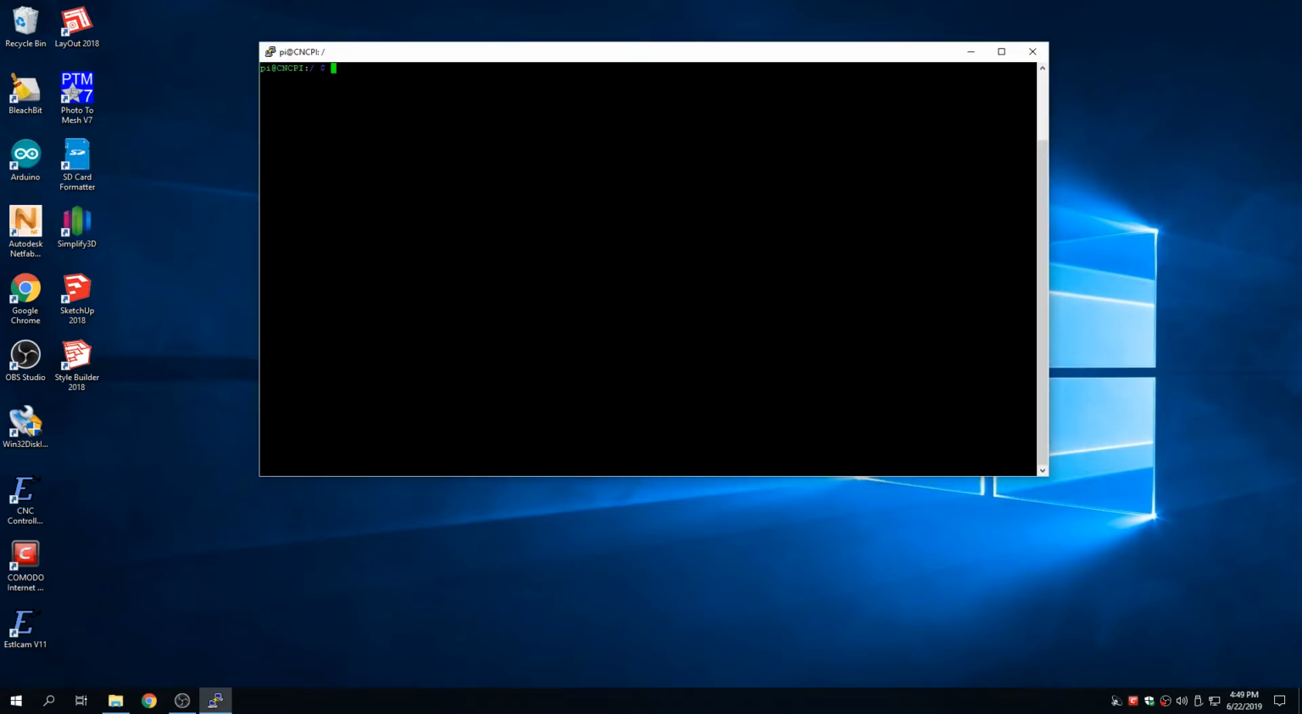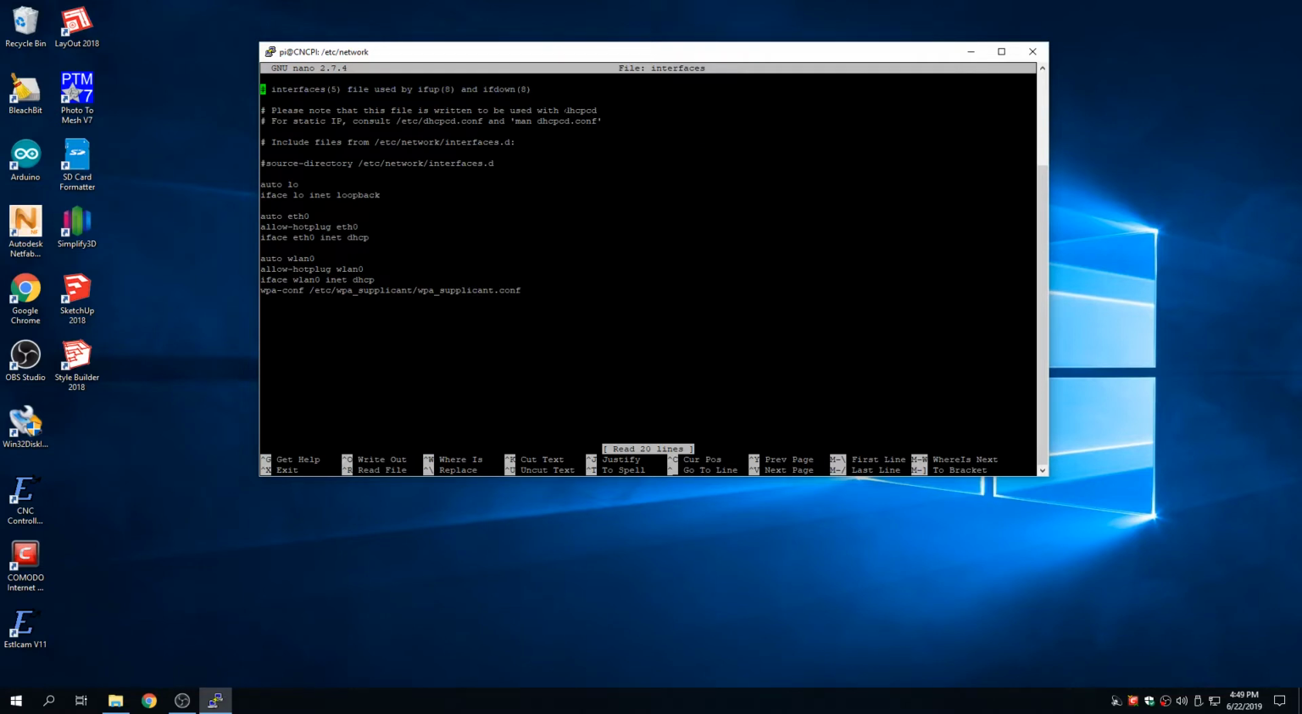But to get your interfaces to work properly with DHCP, you need to go to cd /etc/network, ls, and then sudo nano interfaces. And add all these in.